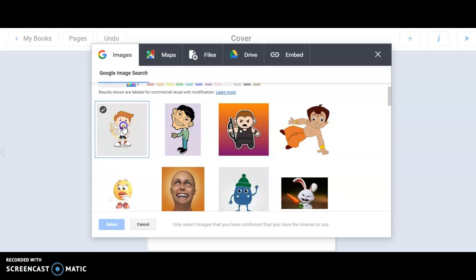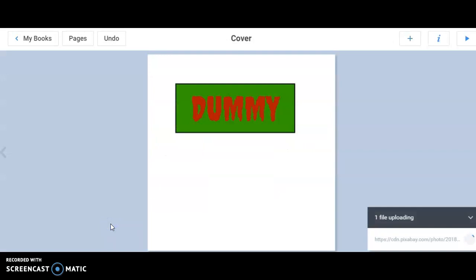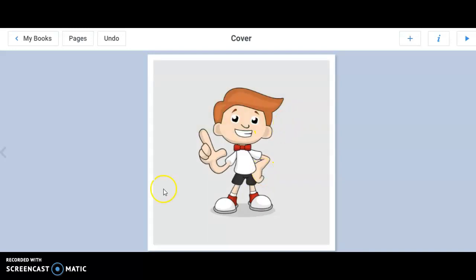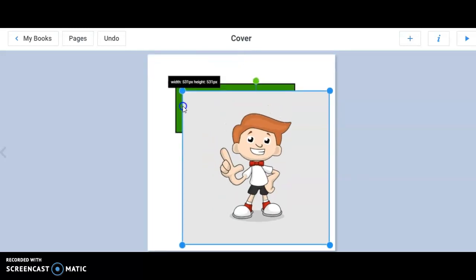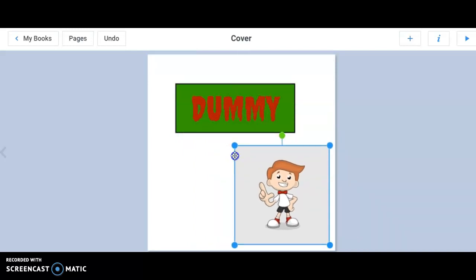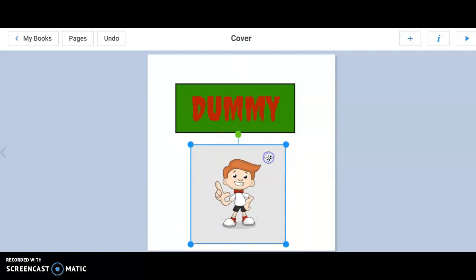Okay, let's just choose this one over here. And so once it's been chosen, it will go into your page, and this will be your cover page. Okay, and now obviously this has covered the text completely, so I'm going to make it a bit smaller, and I'm going to situate it over here. And there we go.